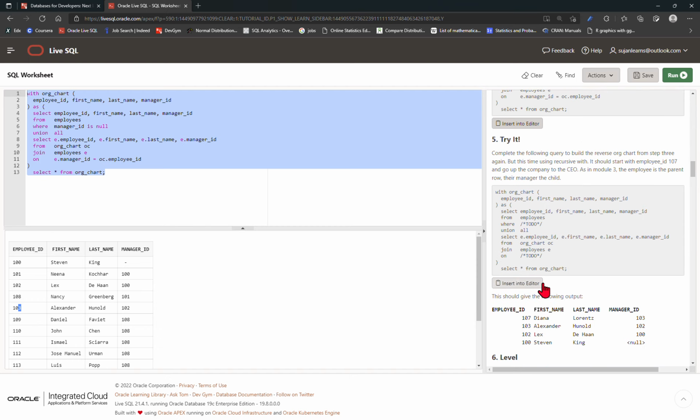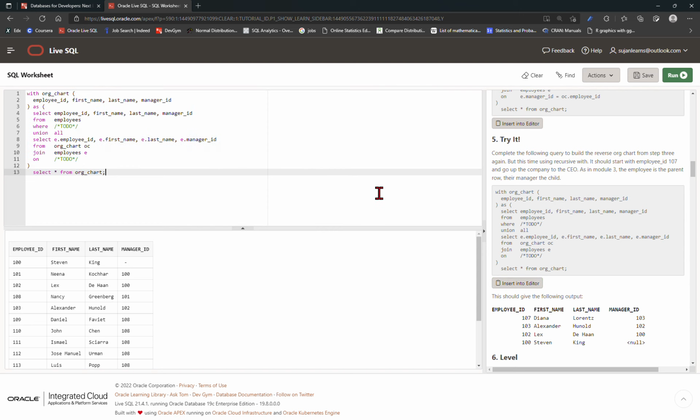Now, let's try to do an exercise here. In this exercise, we need to write a query to build a reverse org chart from step 3 again, but this time using recursive WITH. It should start with employee ID 107 and go up the company to the CEO. As in module 3, employee is a parent row, their manager is a child. Now this is an inverted org chart, therefore employee is a parent and the manager is a child.